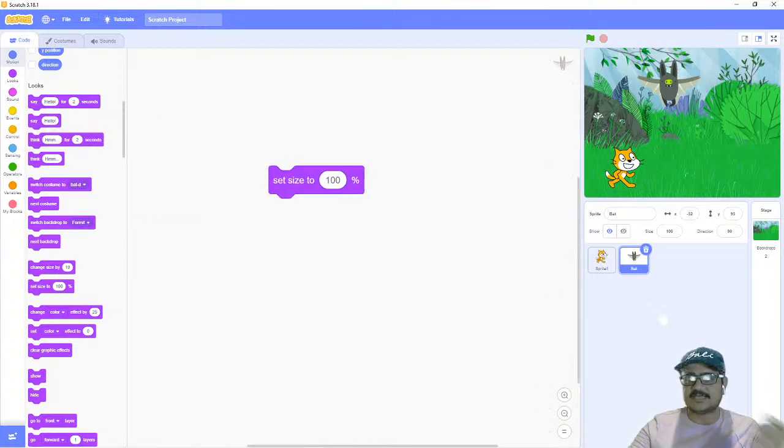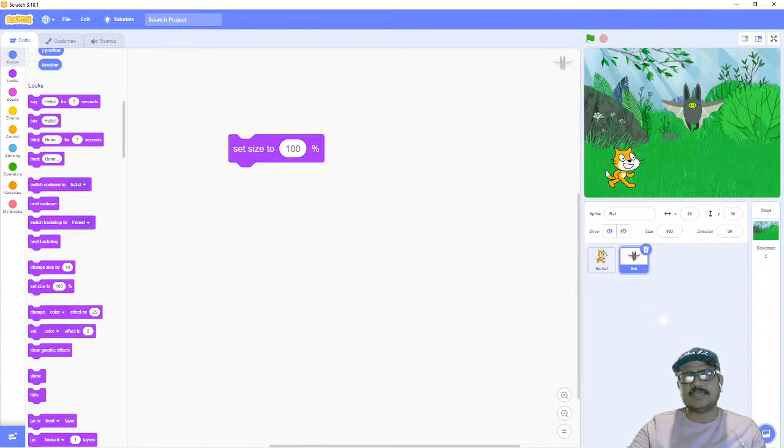For example, set size to 100%. Now let's say I'm not happy with the size of the bat sprite. I feel that it's too small. So what I can do is increase the size of the bat sprite by using the set size to block, and then here I have to type a value. 100% means the actual size of the sprite. So as you can understand, any value less than 100% is going to reduce the size of the sprite, and any value more than 100% is going to increase the size.